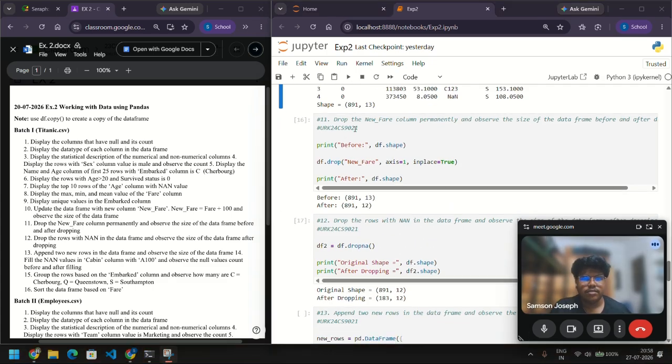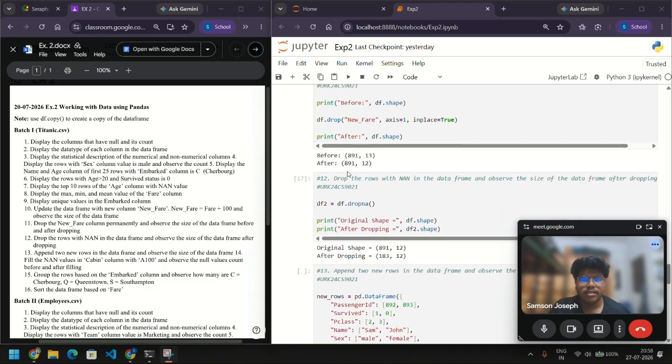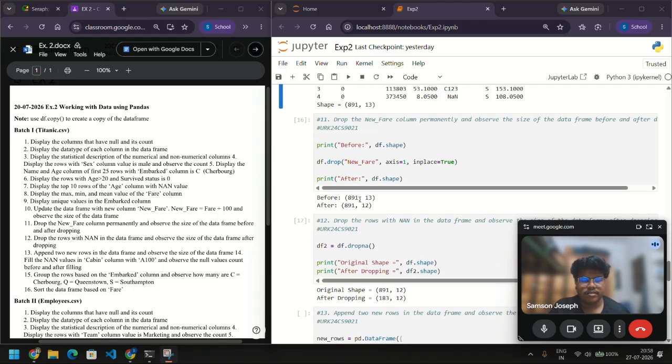In the next question, we have to drop the newly created new fare column permanently and observe the size of the data frame before and after. For this, we are using the drop function, as it will permanently delete whatever column we specify. In this question, we are dropping new fare. And to show the results, we are using shape, as it will give the dimension before and after. As you can see, before deleting there were 13 columns, and after 12.